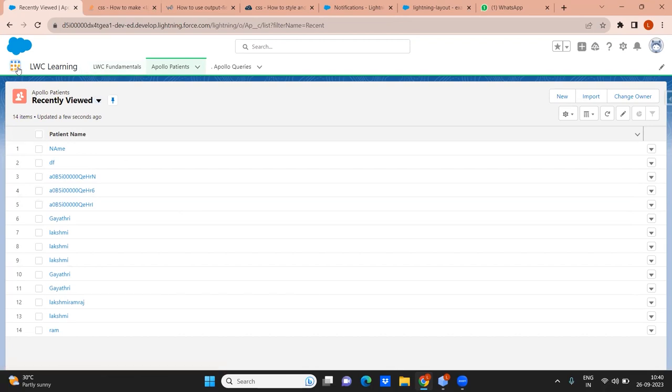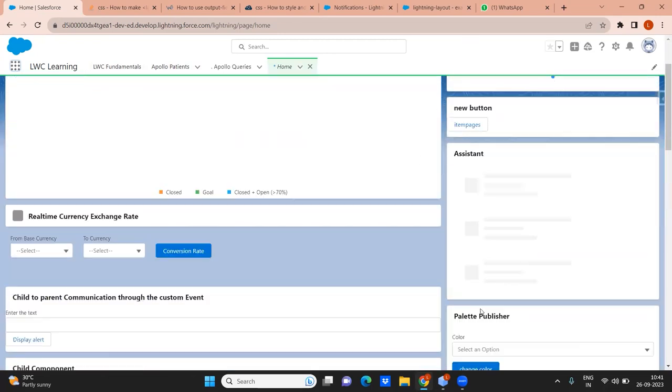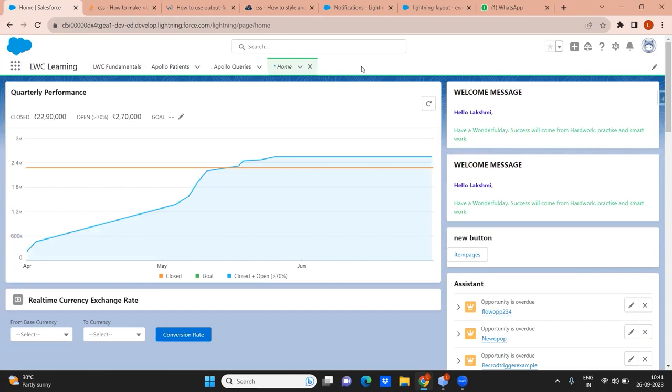For example, if I'm on a home page and I created some button here, if I click that button, it will lead to this LWC fundamentals, or to this Apollo patients. How we can navigate from one page to another, that is done using the navigation service. By using these navigations, we can navigate to app pages, record pages, home pages, and also a particular record page, different pages, from one page to another.